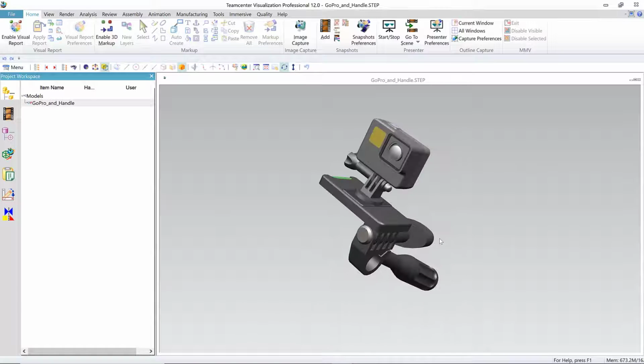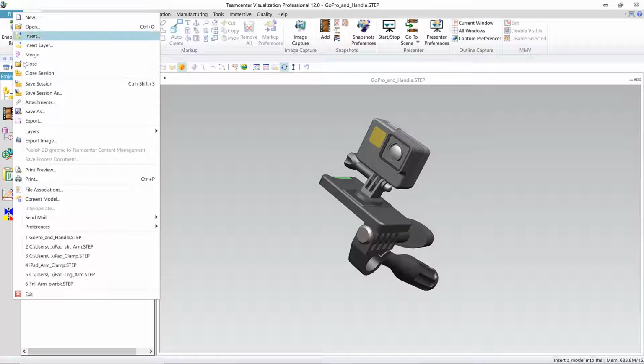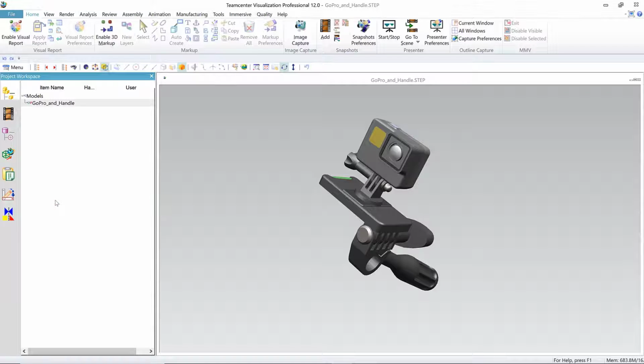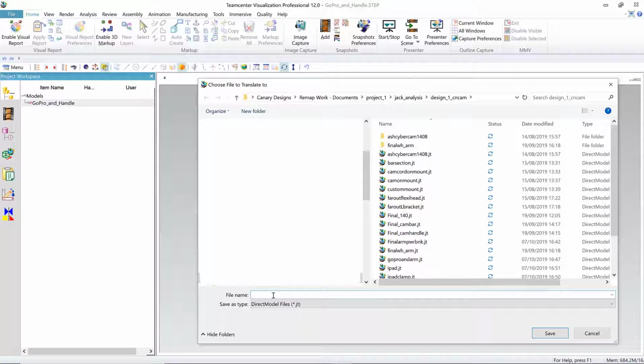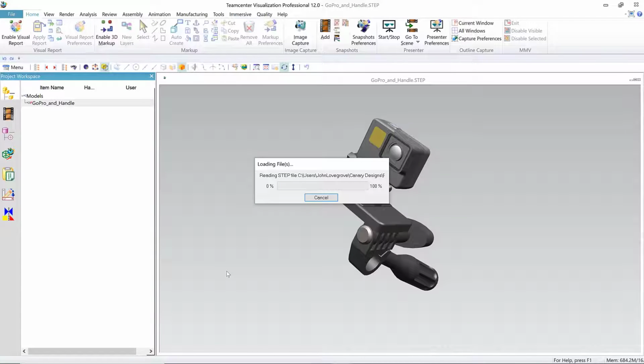open, you can check all the services are intact and click File, Convert Model. You find that model step file again, you click open and you give it a new name, and you can see it saves it as a JT there, and hit save, and it's as easy as that.